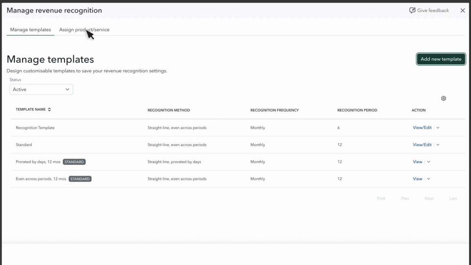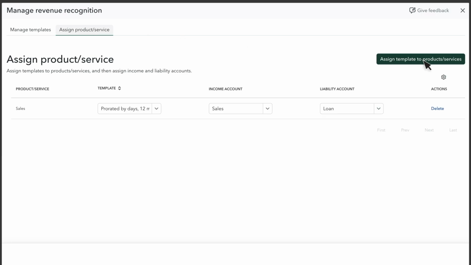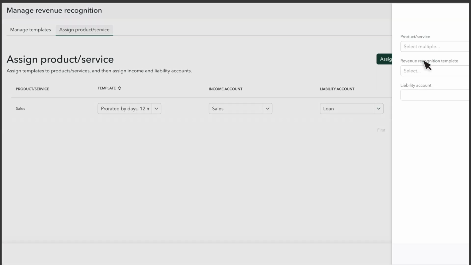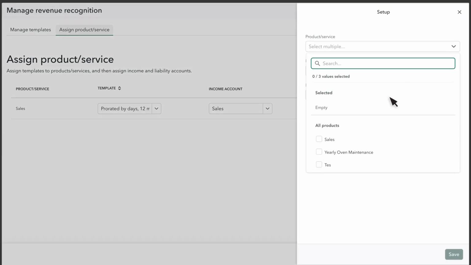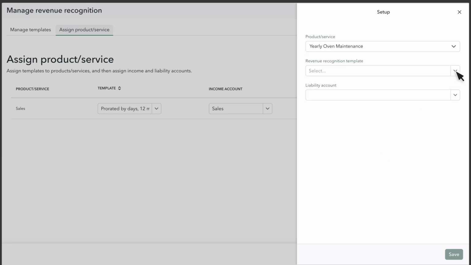Navigate to the Assign Products or Services tab and select Assign Template to Products or Services. Select a service from the Product or Service dropdown. Select the template from the Revenue Recognition Template dropdown. You can also select a template that you have created.